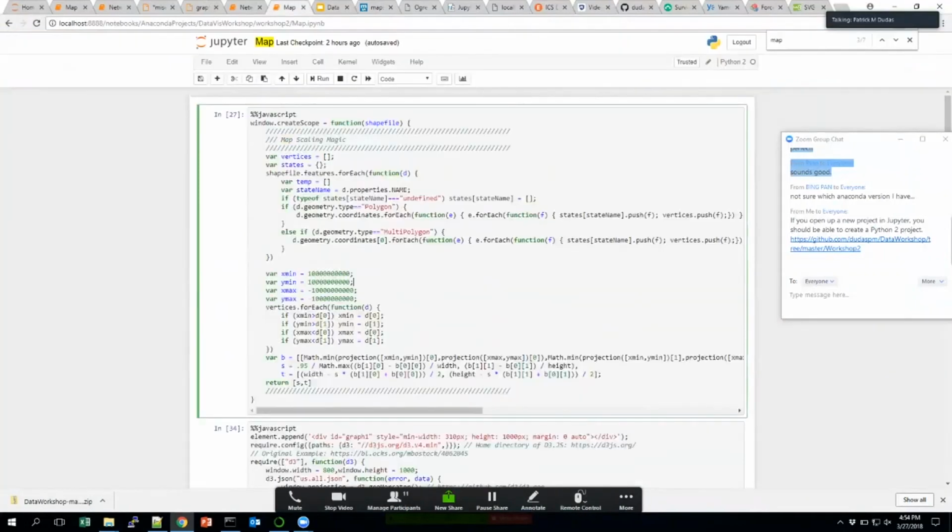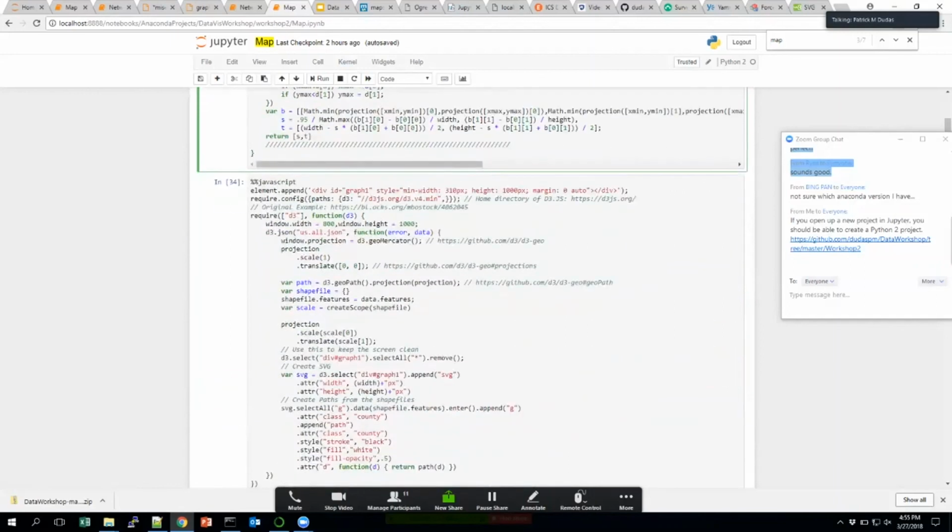The first thing I'll make note of is that now that we're back in Jupyter, under that maps folder, the first thing you're going to notice in this first cell is a script. I call this the map scaling magic. It's a function I've put together through my time working with maps. I don't want to go into a lot of detail with it. It basically creates a function called create scope. We're just going to use that throughout here.